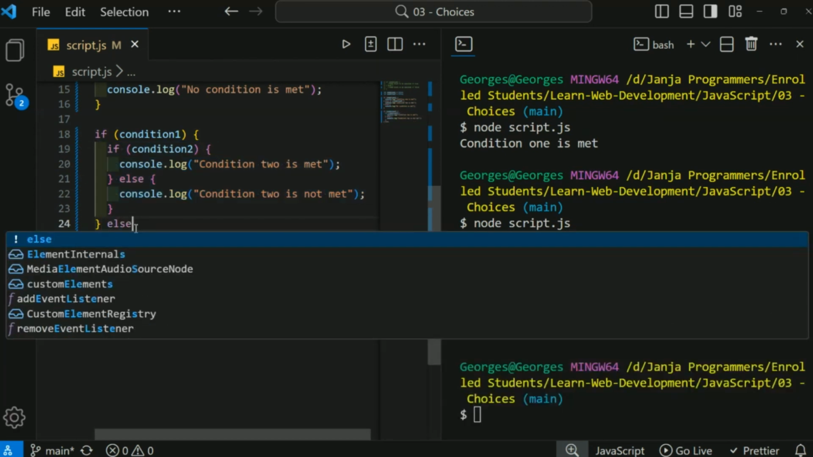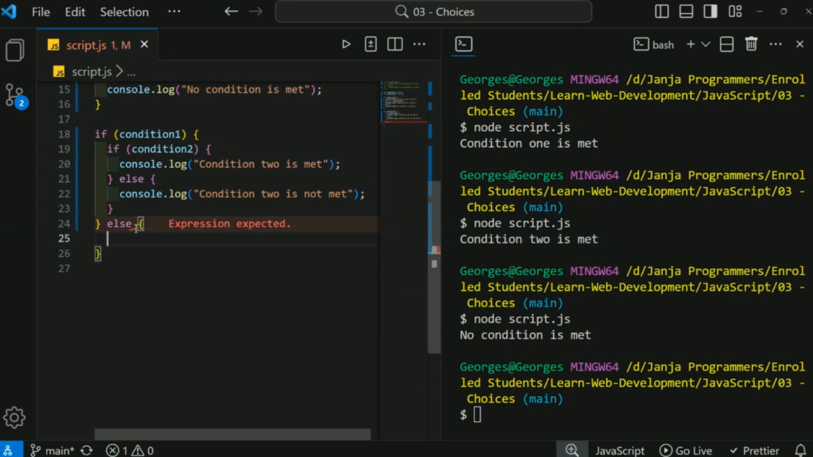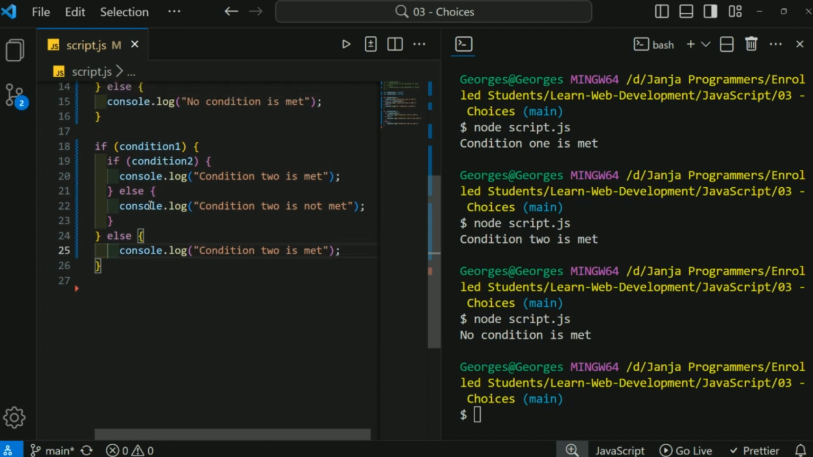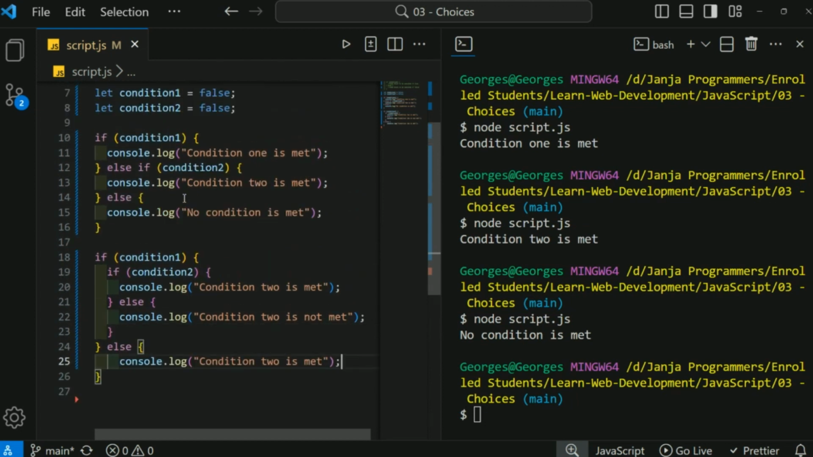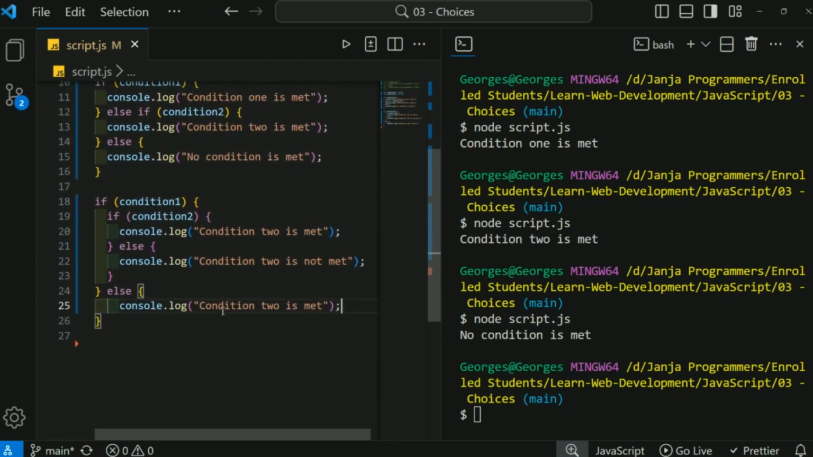So else, I believe in nesting you learned about children and parents. So the else block for the parent if statement. Now this block of code is the nested if else statement, and the final else will only output if the parent if statement is not met.